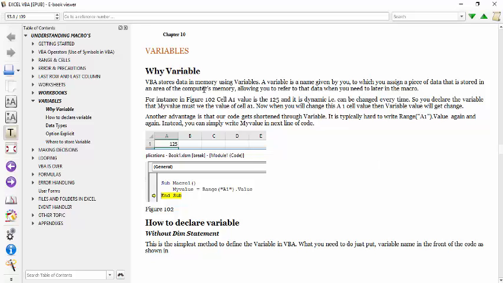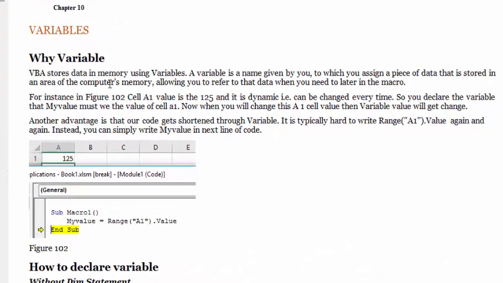Variables. So in this chapter we are going to deal with variables. What is a variable? Why is a variable important? And how can we use a variable? So let's begin.